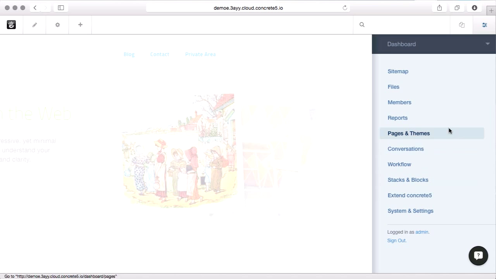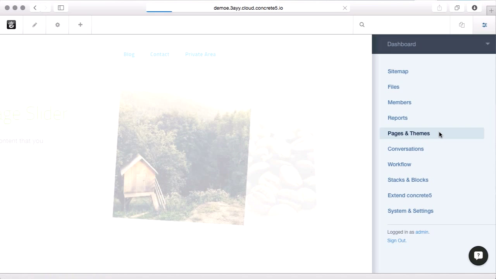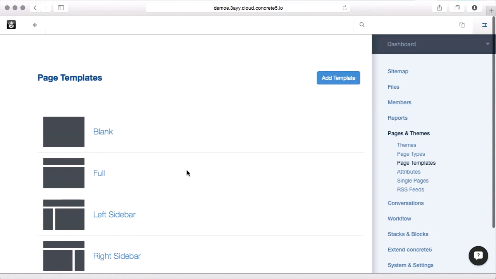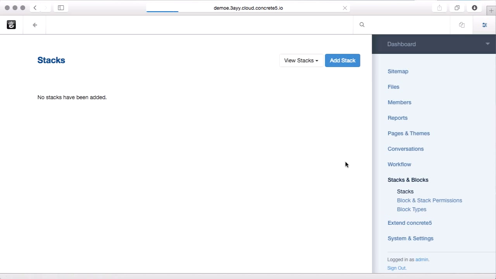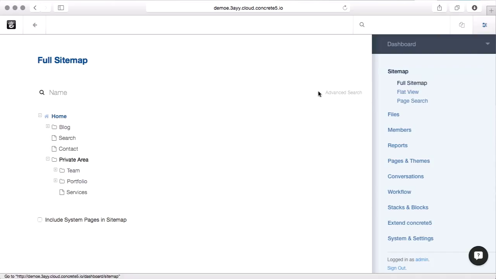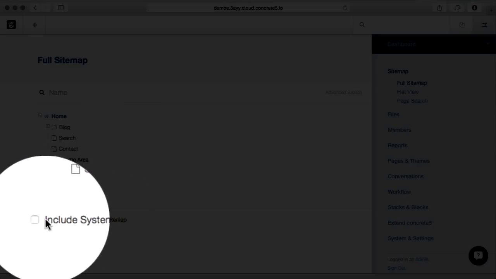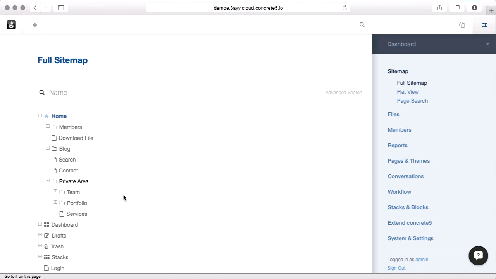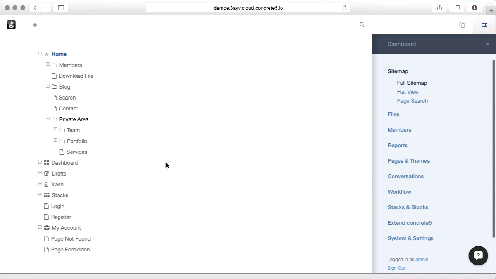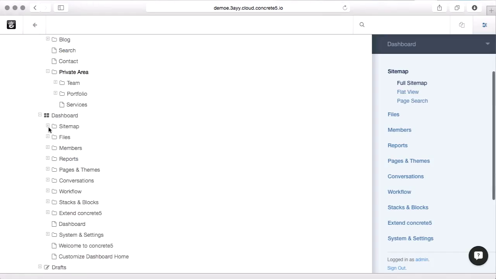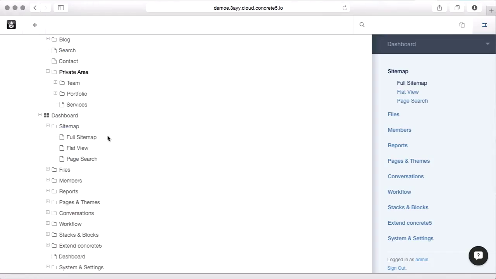So if you've been playing around with Concrete5, you know that there's all sorts of pages here in what we call the dashboard that let you control how things work. And these are actually Concrete5 pages as well. So if I come in to the full sitemap, you'll see down here a little checkbox that says include system pages in sitemap. If I turn that on, this sitemap reloads, and you can see now I've got all the dashboard pages as actual Concrete5 pages.